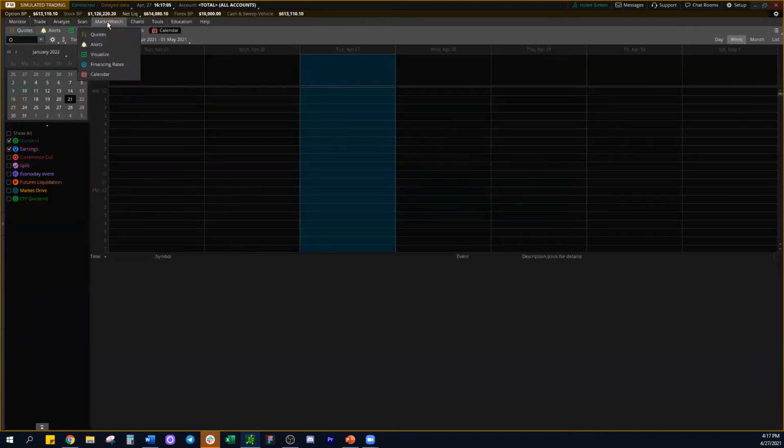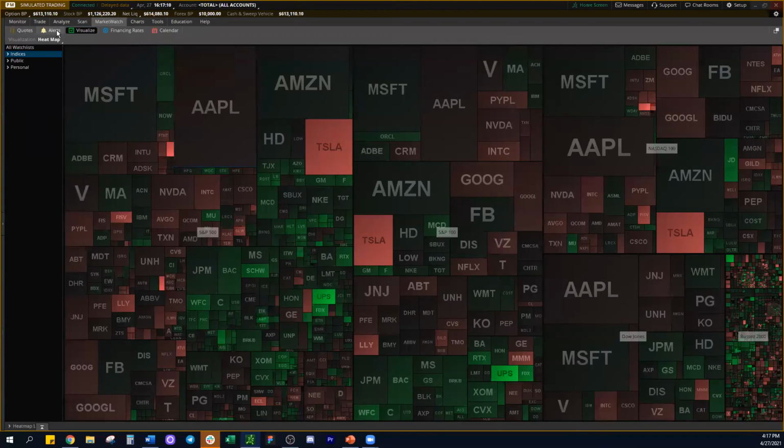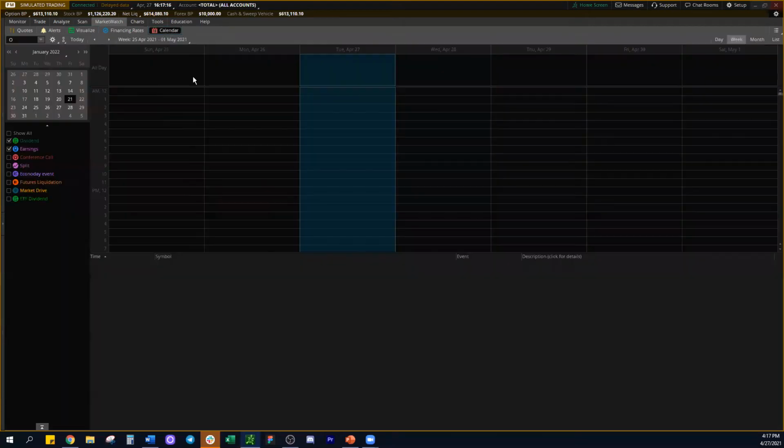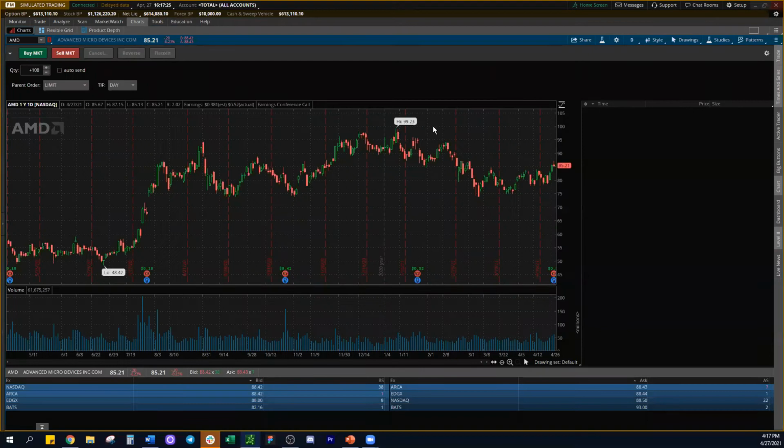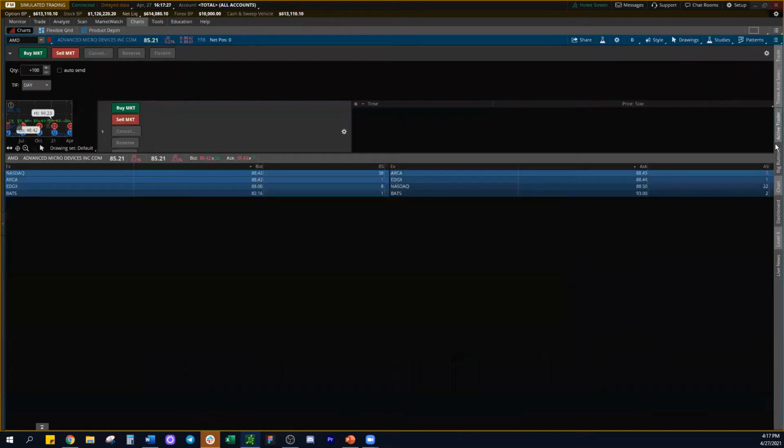So that's market watch, right? All you can do, this is the visualize heat map. These are the only two sub tabs that I'll ever really use. Even visualizer is not that much, but if you want to search something, when's their earnings, this is actually really cool tool, this calendar.